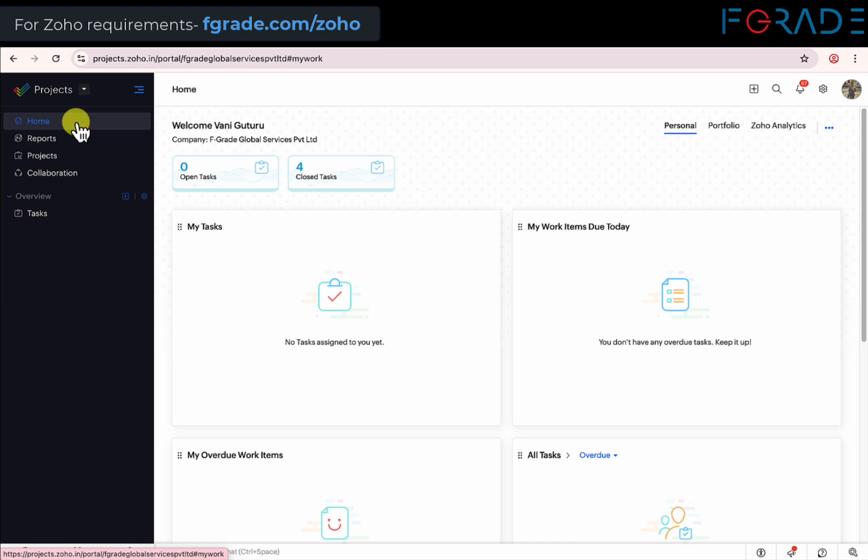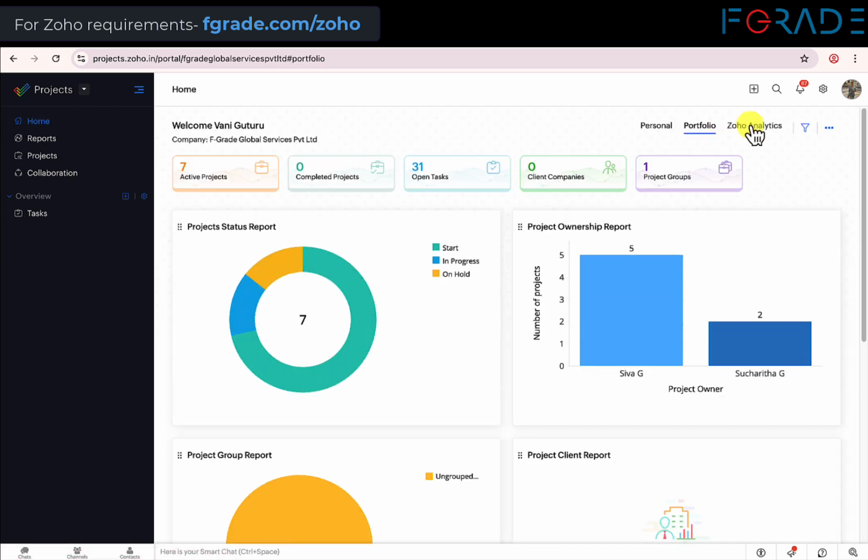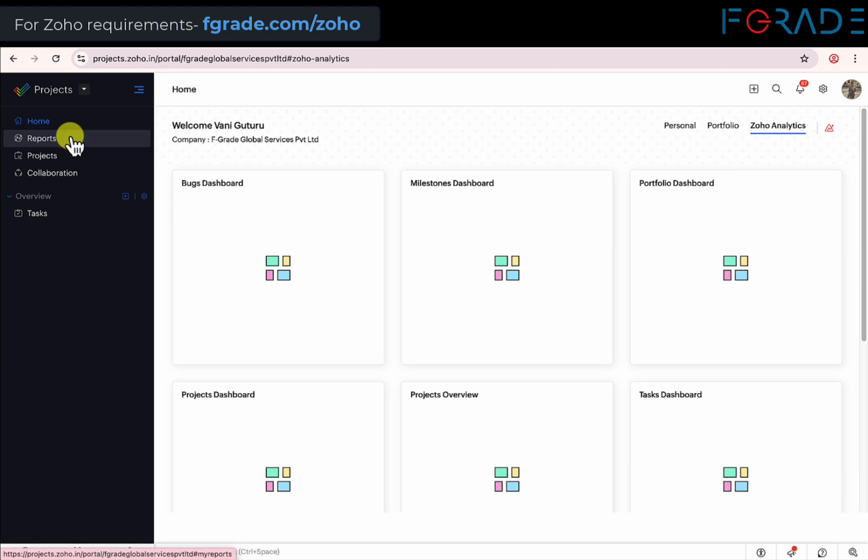The first one we have is Home. This is like your dashboard. It gives you a quick view of everything important, like your upcoming tasks, deadlines, and recent activity, so you know what to focus on. In this, you will be having a personal dashboard and a portfolio and also a Zoho Analytics.